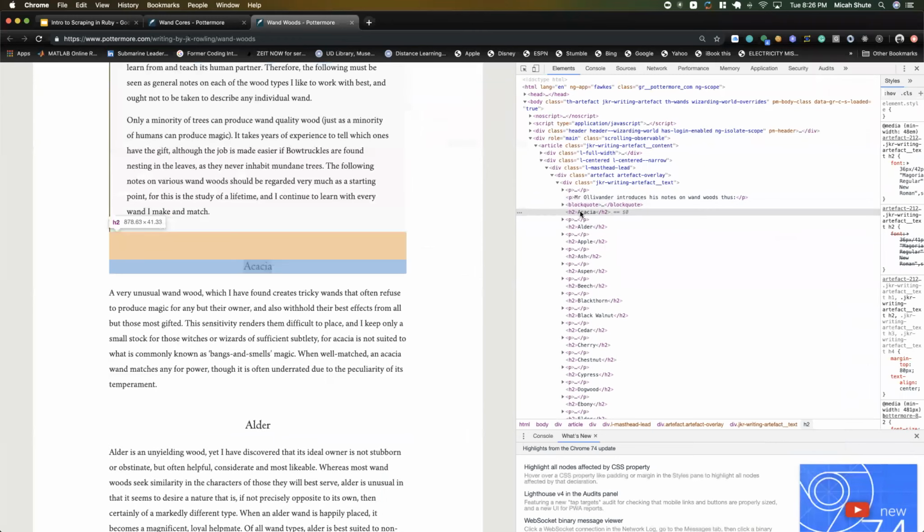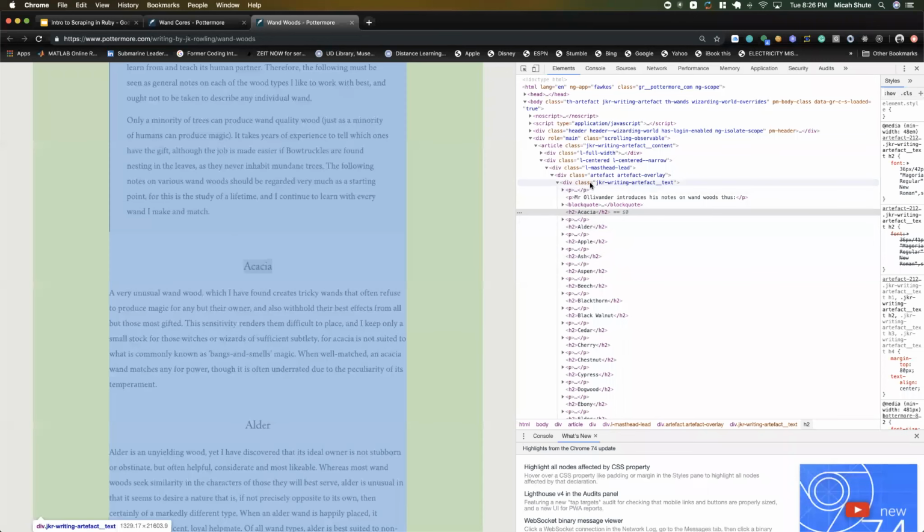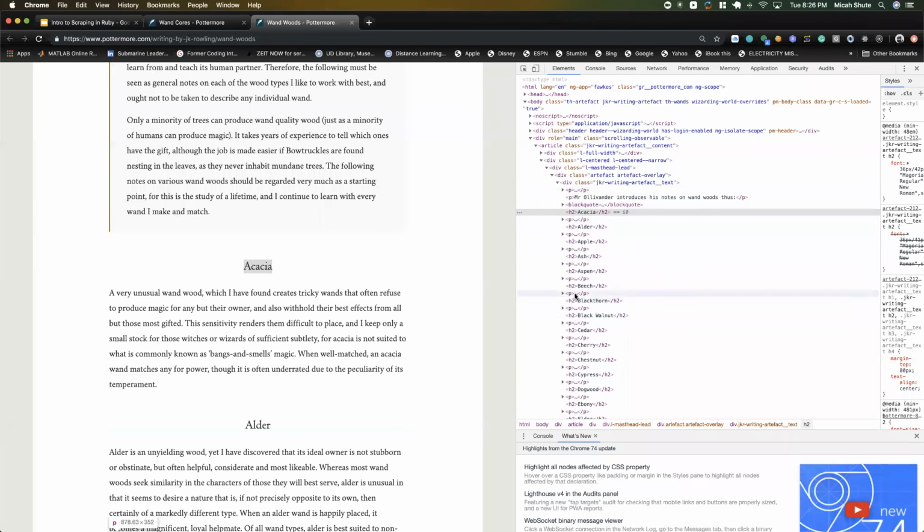So now I need to ask myself, how do I get just these woods that I need and then just the descriptions that I need? Well, they're inside of this div. I have all this other stuff up here that I really don't care about right now. The div has a class JKR tech writing tech artifact _ text, and inside of that div is where all these H2s live and all these Ps live.